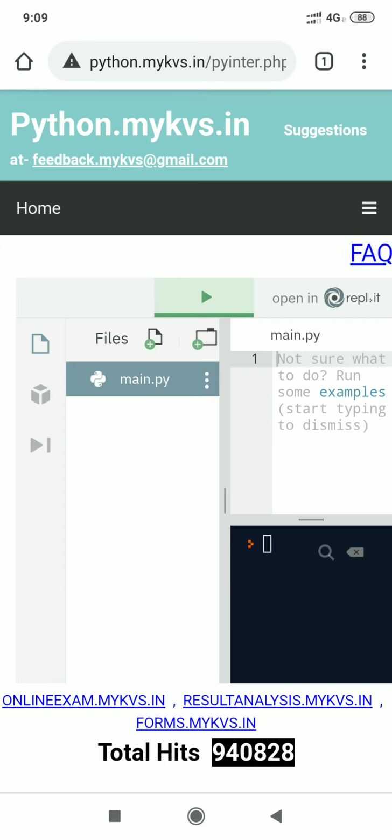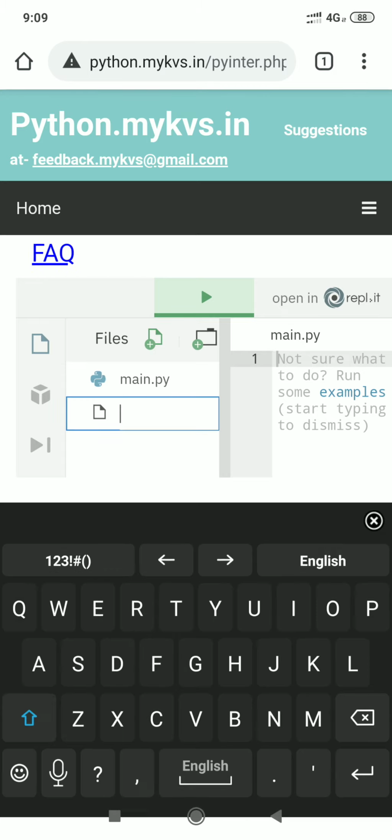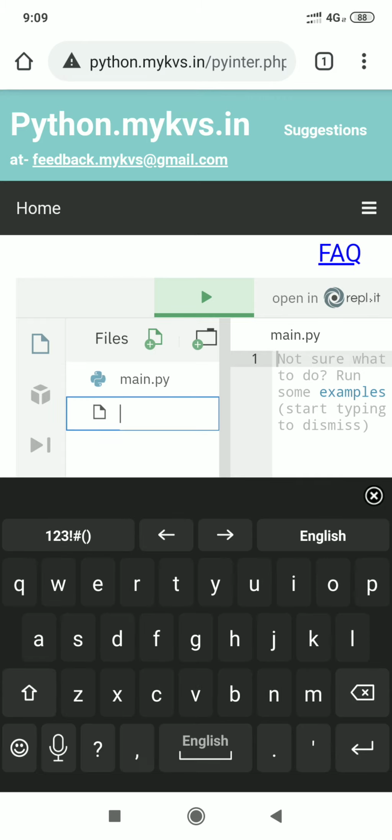First one, just after the files word, to create a new file or to create a folder. So first of all, you have to create a file, any JPG file, to store the graph. Now I create one JPG file named a.jpg and press here.